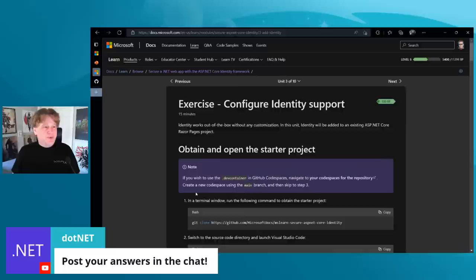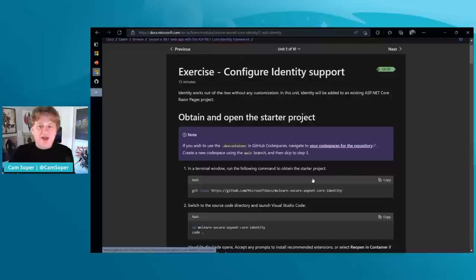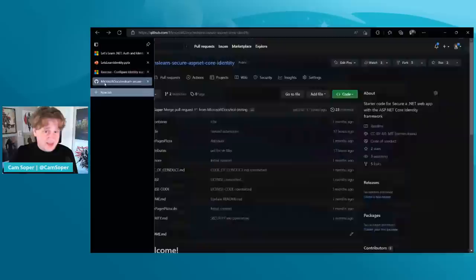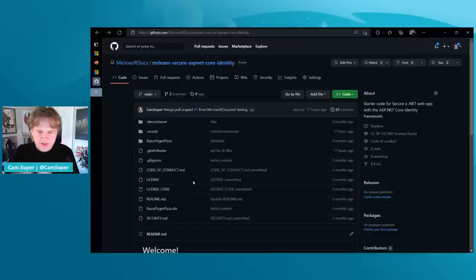All right, here's the fun part. Now we're going to get into the code. As you're stepping through this Learn module, right here at the start of the exercise, I remind you that if you want to use the dev container, that's totally an option. And I want to show you a really cool thing in GitHub that I just love. If you have access to this, it's not free. It costs like 18 cents an hour, I think. Don't quote me on that, I'm going from memory.